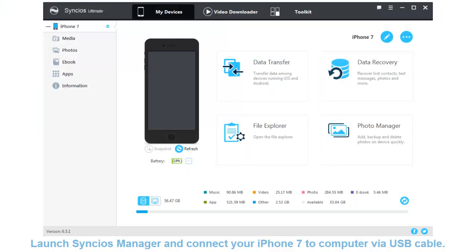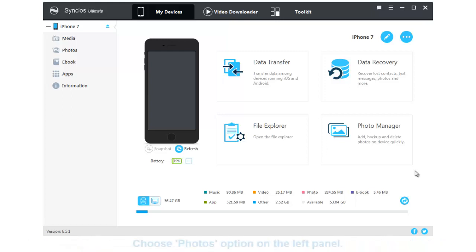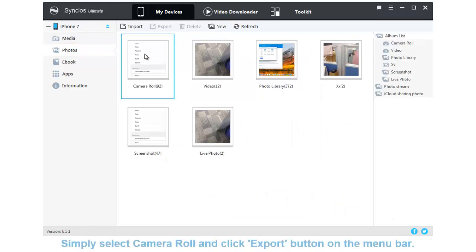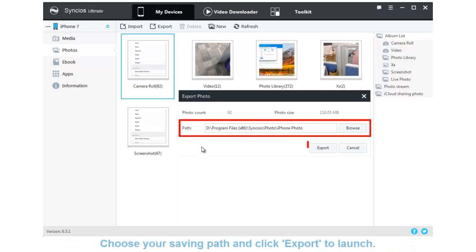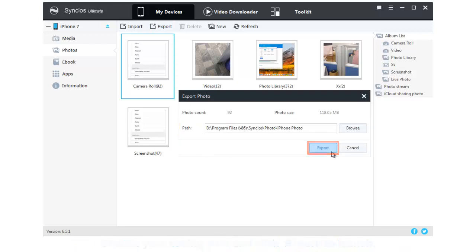Launch Singles Manager and connect your iPhone 7 to computer via USB cable. Choose Photos option on the left panel. Simply select Camera Roll and click Export button on the menu bar. Choose a saving path and click Export to launch.